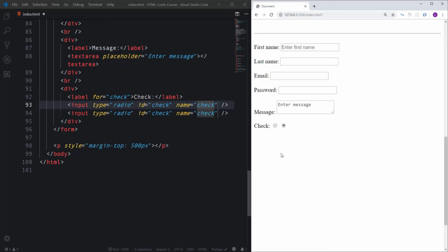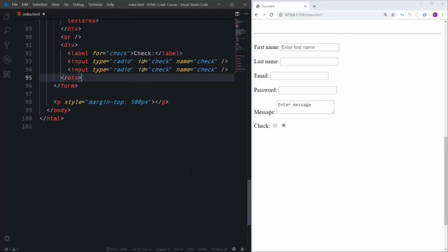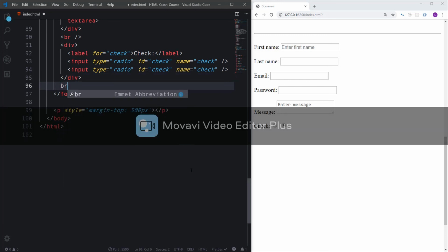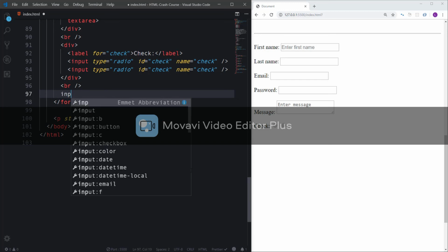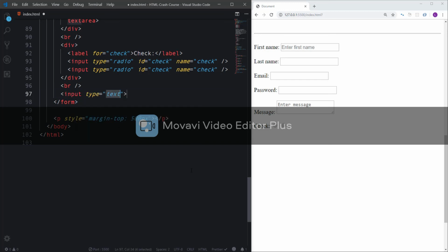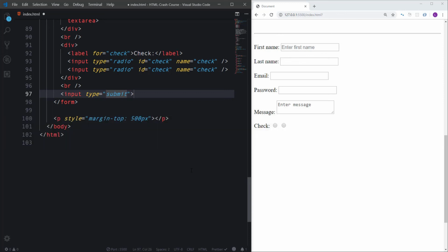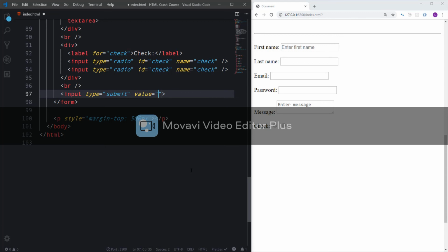Let's move on and demonstrate the last type of input element, which is submit. Let's insert here a br tag, and then after it create a new input element, which should have type submit. Actually, this type of input element creates the button which allows us to submit the form. Besides the type attribute, we need here value. With the help of the value attribute, we will display some text on the button. Let's say submit.